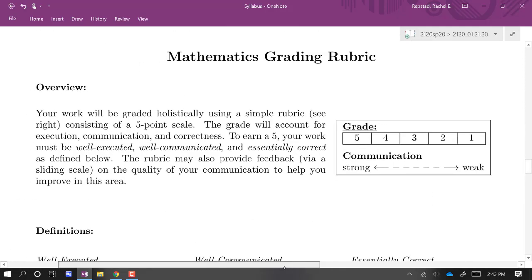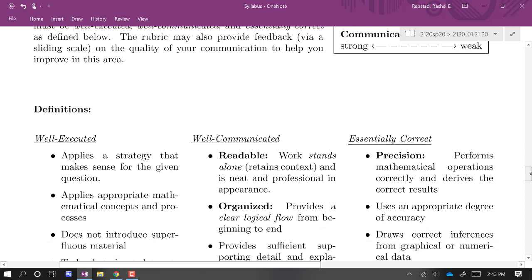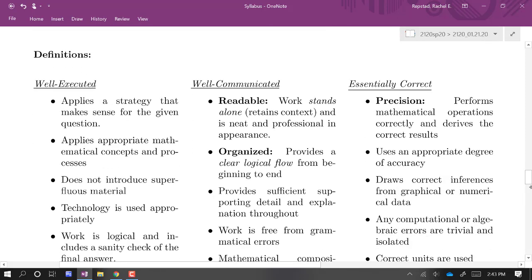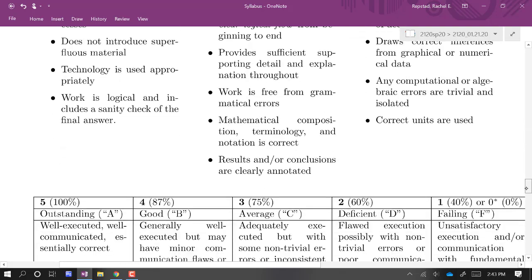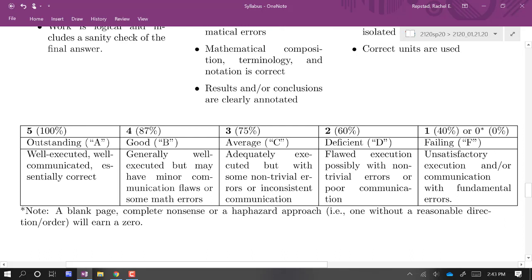Okay. I think most people here have taken a class with me, but here's just a reminder of how your work is graded. I grade it holistically on these criteria. I see whether it's well executed, well communicated, and essentially correct. I've described what each of these things means, and then here's a rough, general rule for how I assign a grade. If something's A-level work, I don't distinguish between a 90, a 95, or 100. I just call it all 100. If something's B-level work, I call it all 87%, and so on. You'll notice it's not a linear scale from 100 to 87 to 75 to 60. That's fine.